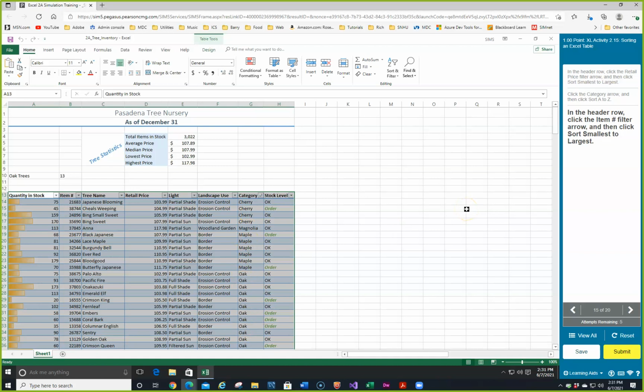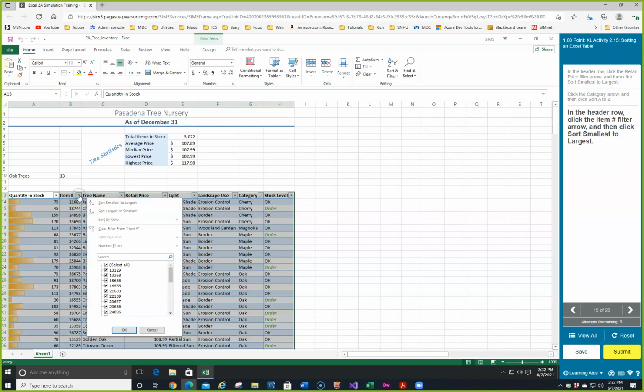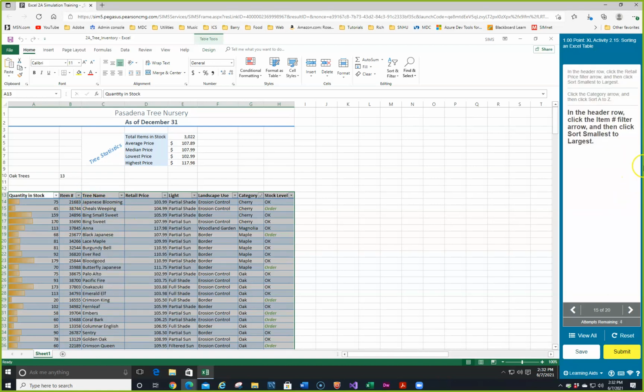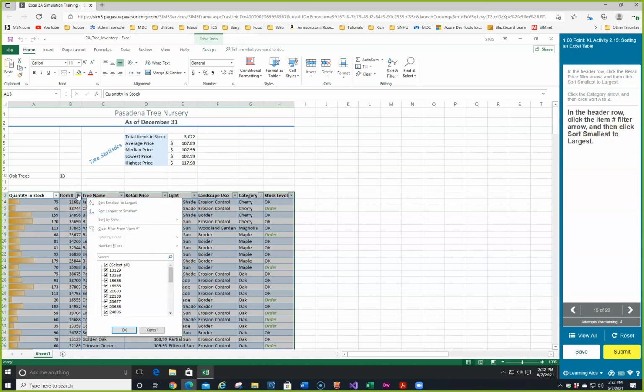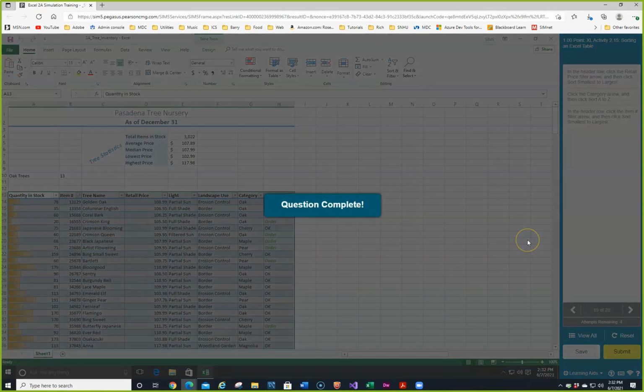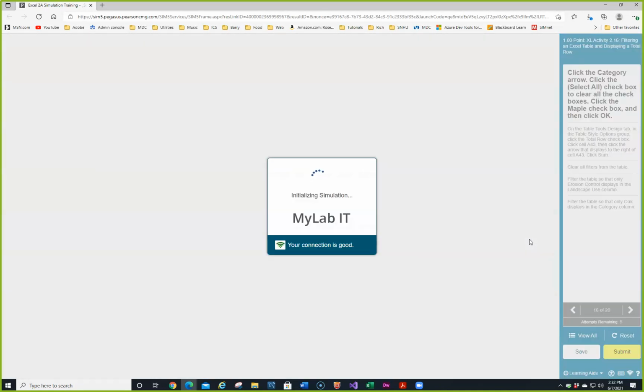In the header row, we want to filter smallest to largest. So let's see. Here's our filter, somewhere in the item number. There we go. And again, we want the filter arrow and to select smallest to largest. And that's obviously wrong. Click sort smallest to largest. So let's try that again, because I think I clicked largest to smallest. There we go. It does not like it if you don't do what it wants you to.